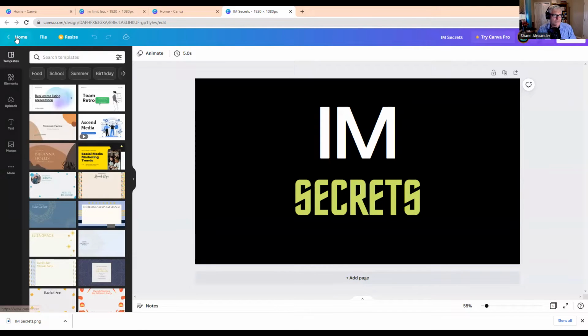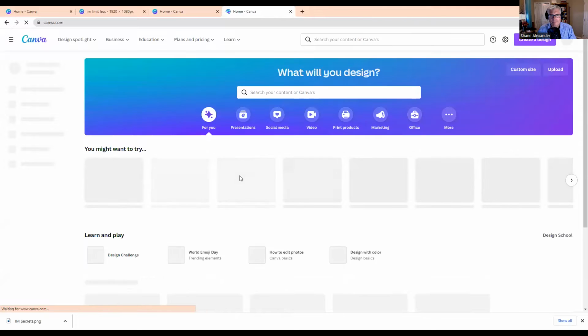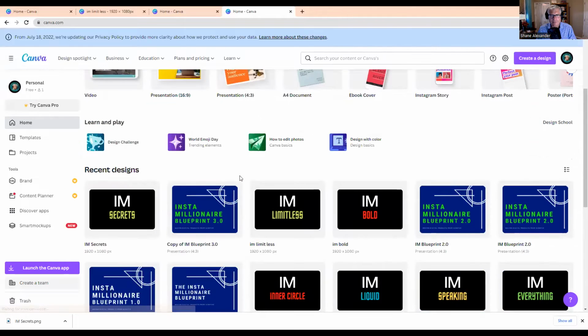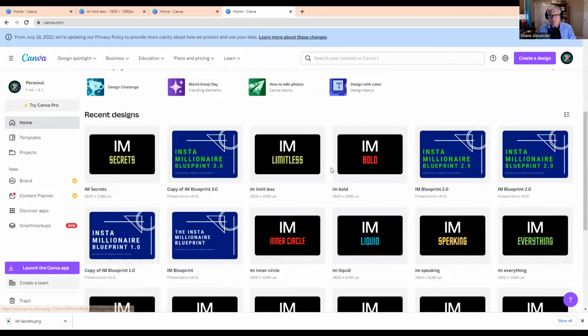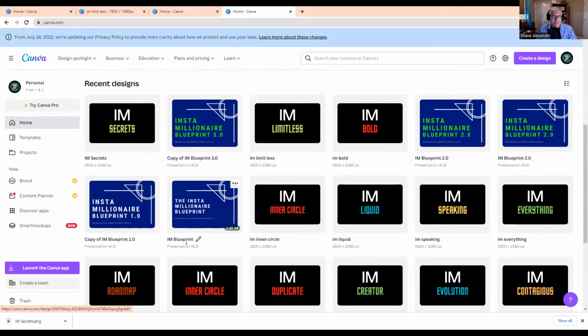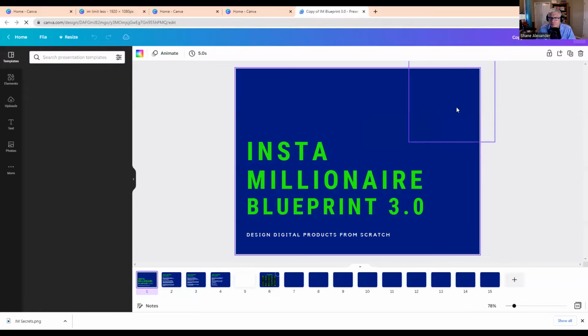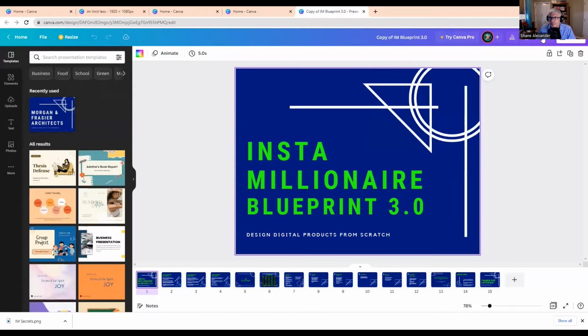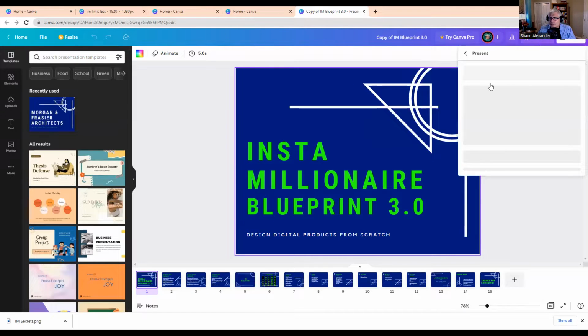If I were to go to home, here are some of my other projects. I am limitless. I am bold. I am inner circle. I am liquid. I am speaking. Here's my first version of I am blueprint. Actually, this one I think was, which one was one of these? I think it was this one. And now I have version 2 and now I have version 3. So this is version 3 and I give this away for free so that people can actually get started.